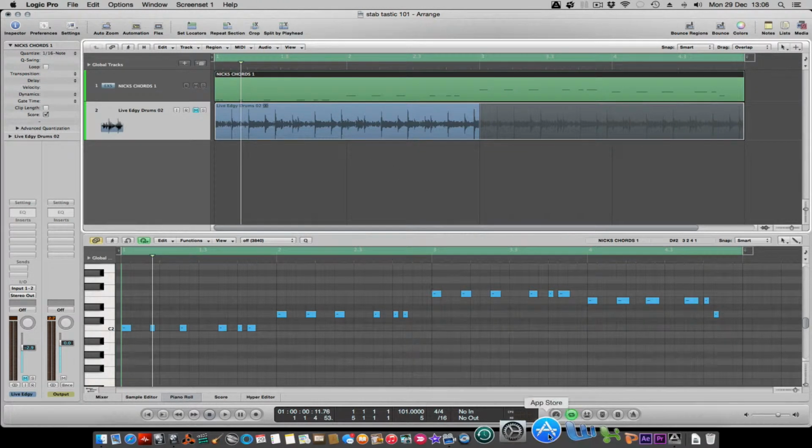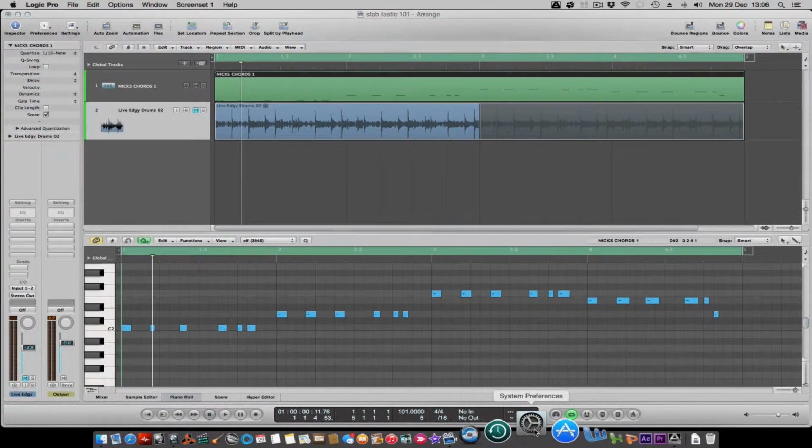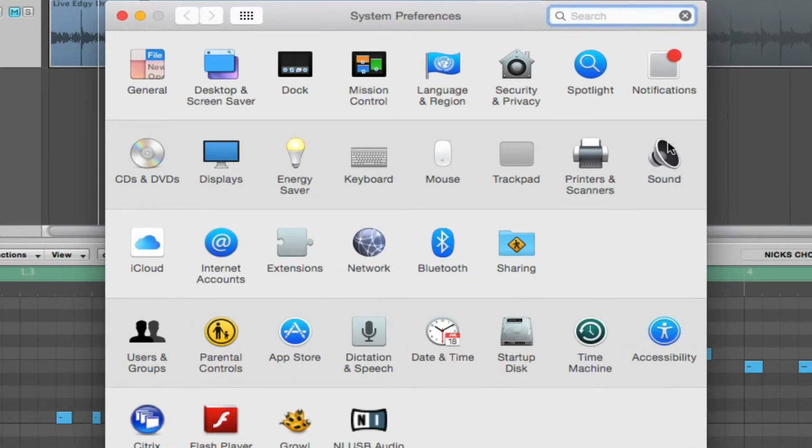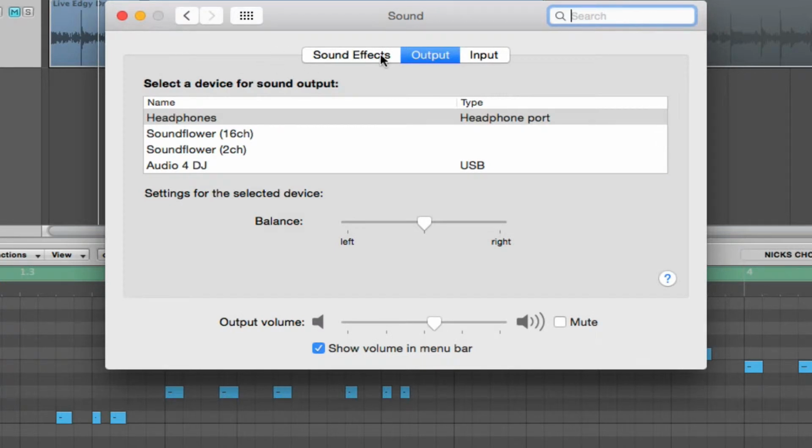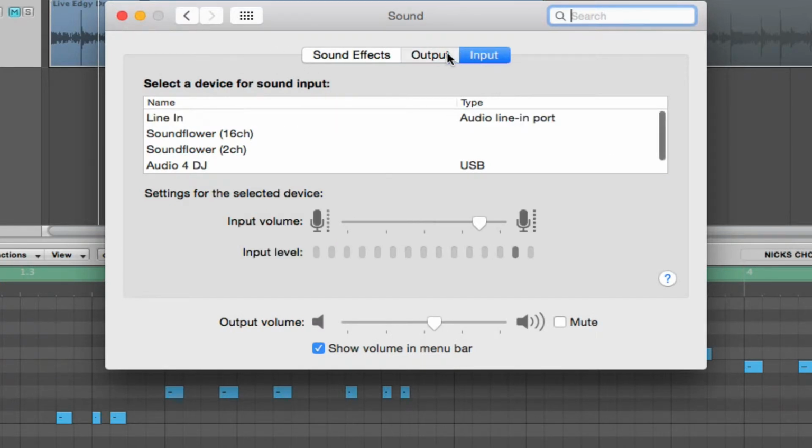One thing to remember is this is the sound for Logic Pro. If you wanted to watch sound and come out of a particular headphone socket or speaker system, you need to go to System Preferences as well. For example, if you wanted YouTube to come out of a specific headphone socket, then you'd need to go to Preferences, Sound, and then you've got Output and Input tabs.